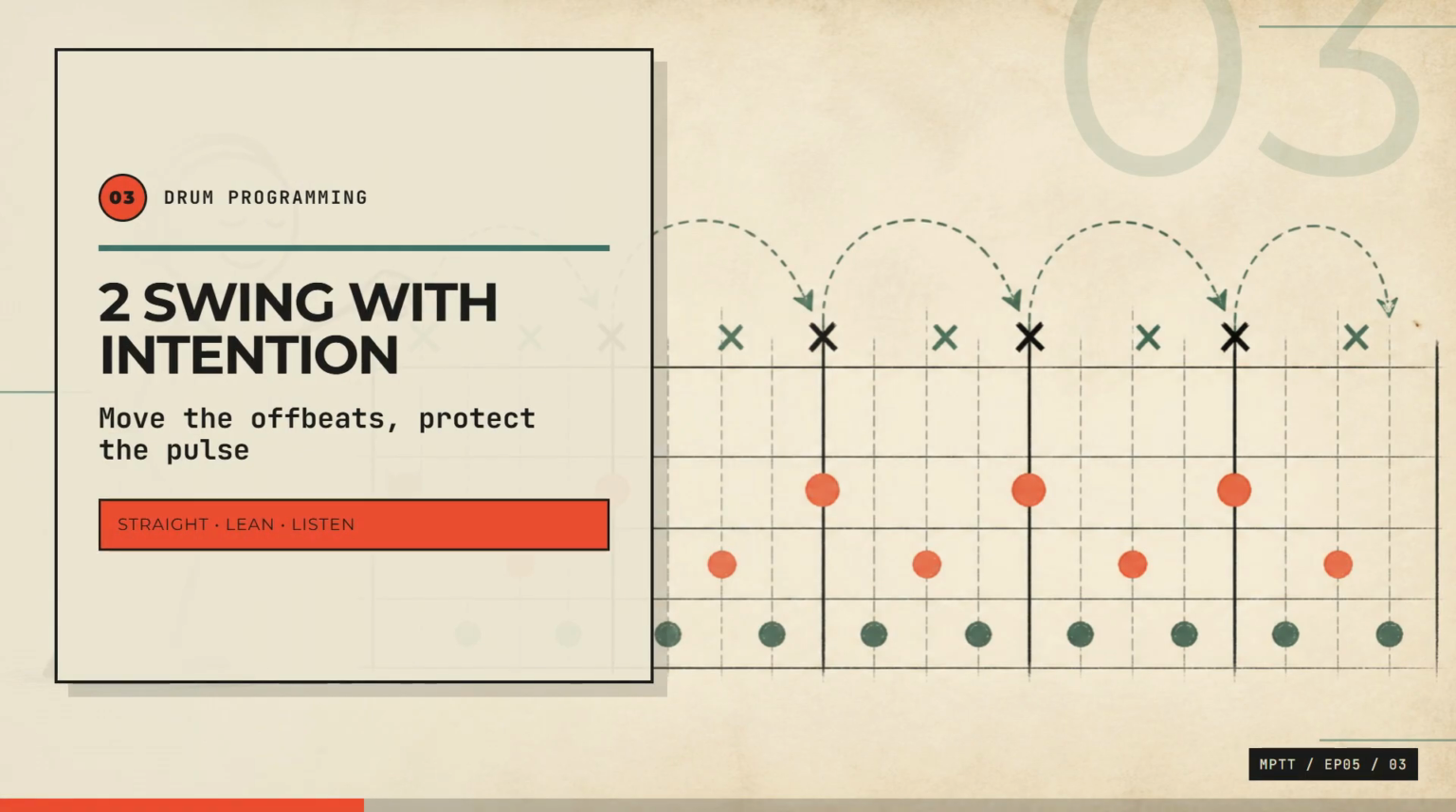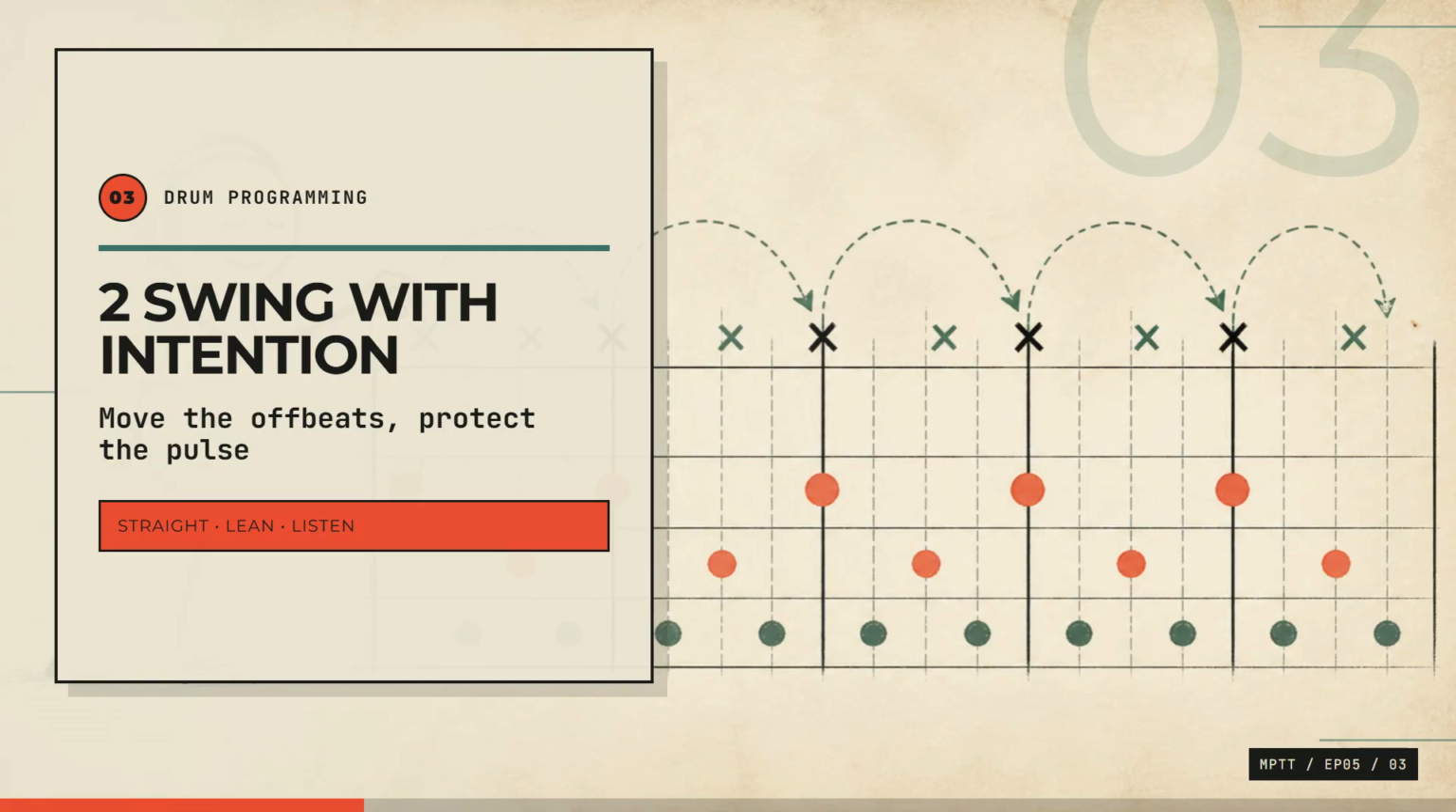Tip 2. Add swing with intention. Straight timing divides the beat into equal pieces. Swing changes the relationship between those pieces, usually by delaying every second subdivision while the main pulse remains anchored. That slight long-short motion can turn a stiff hi-hat line into something that makes your head move.